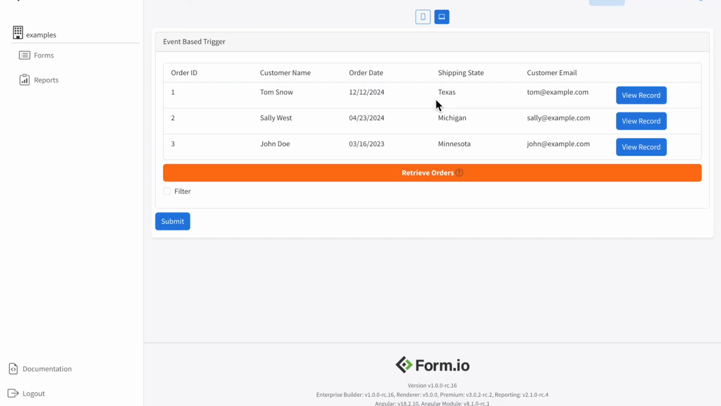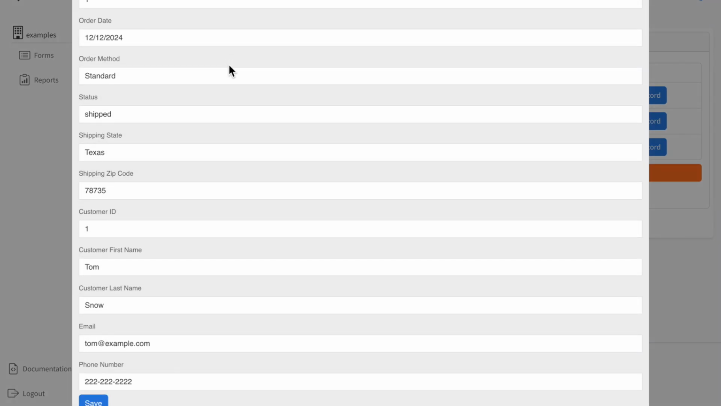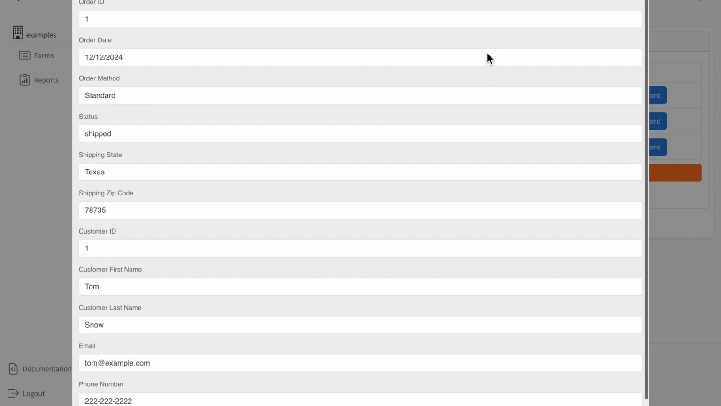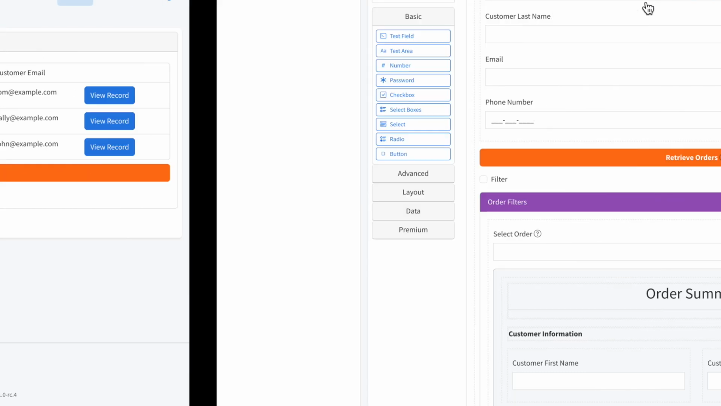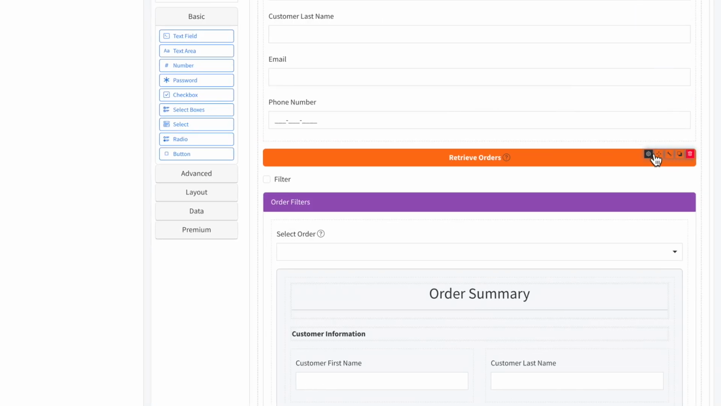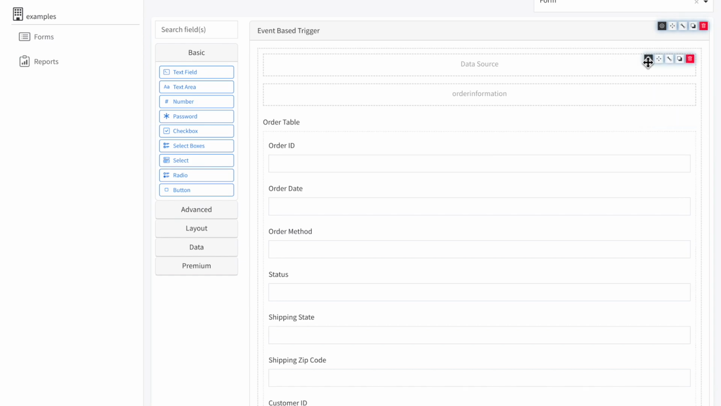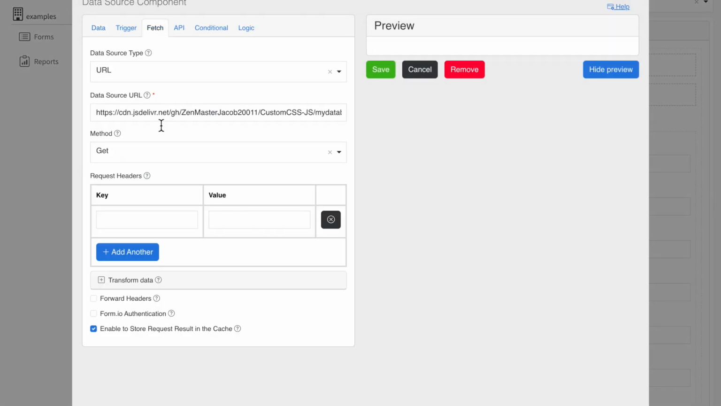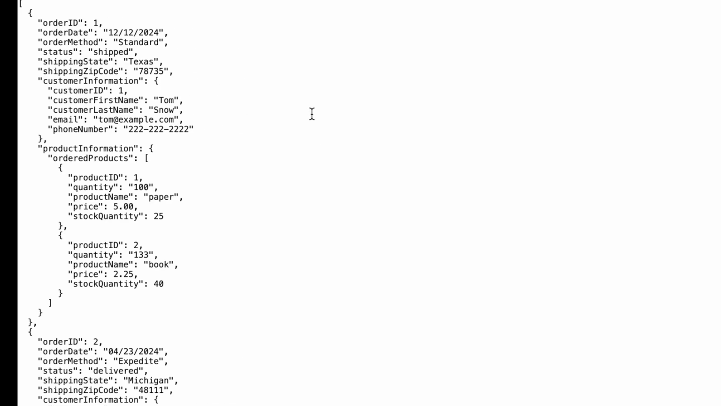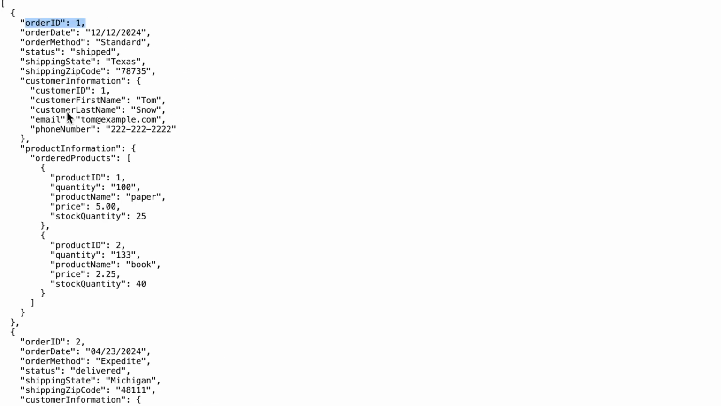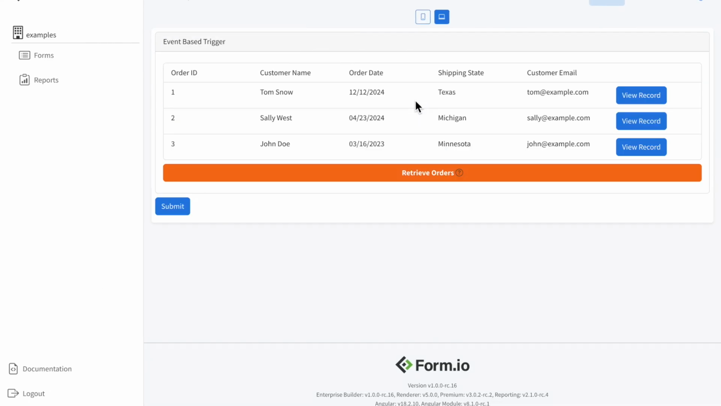Event-based updates make your forms dynamic. A button click can fetch information from the data source, trigger data calculations, and instantly update your form. In this example, the Retrieve Orders button triggers an event that the data source is listening for. Once the event is detected, the data source then fetches information from our second API endpoint containing our order information. It then triggers its own event, which activates calculated logic to populate the data within the edit grid.